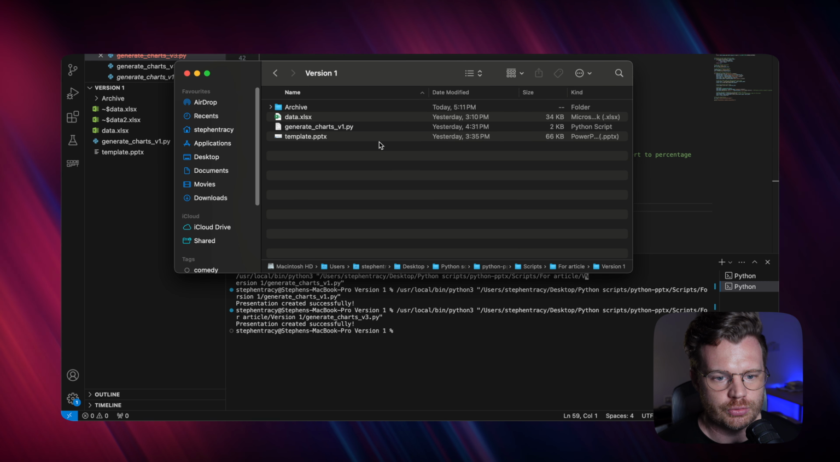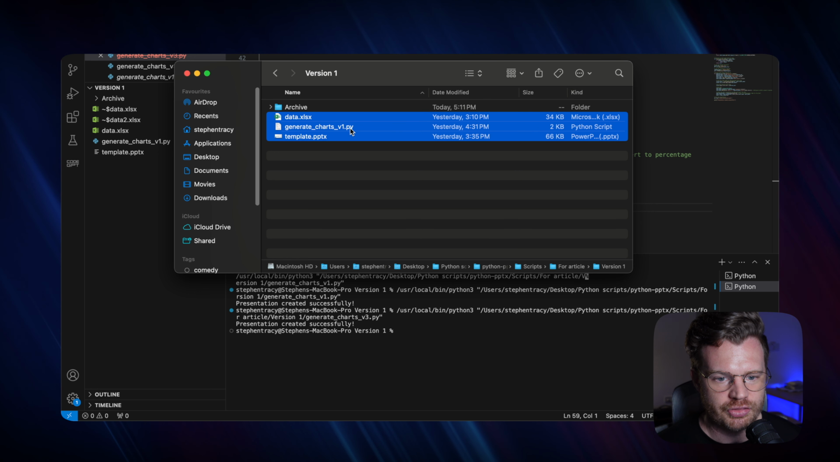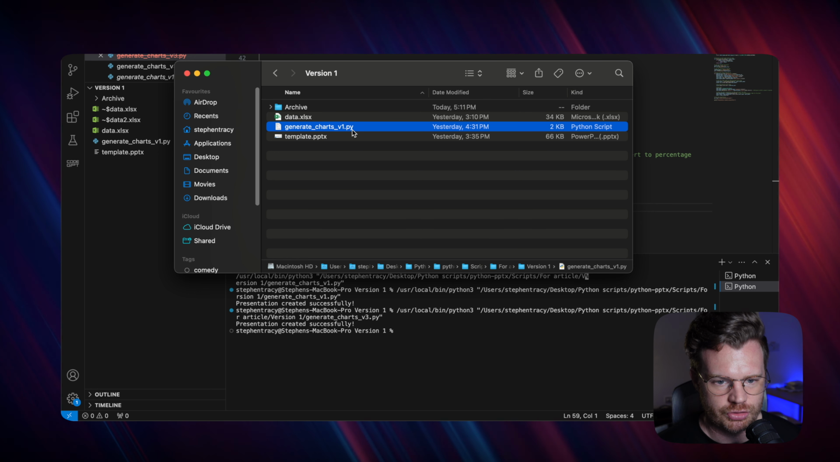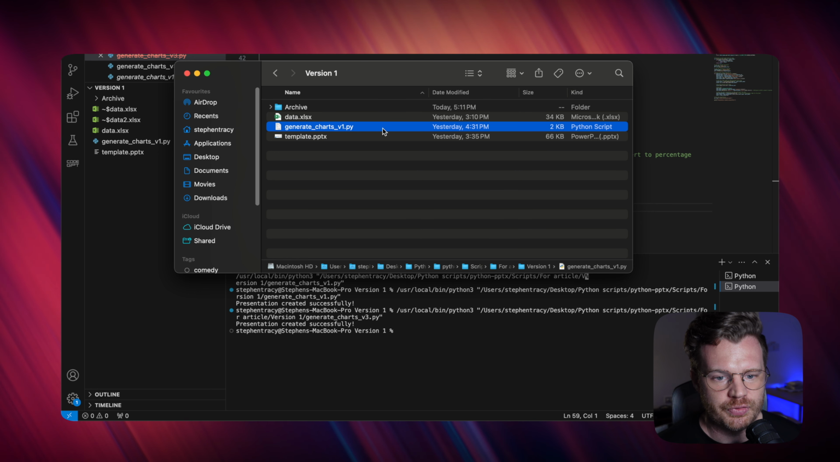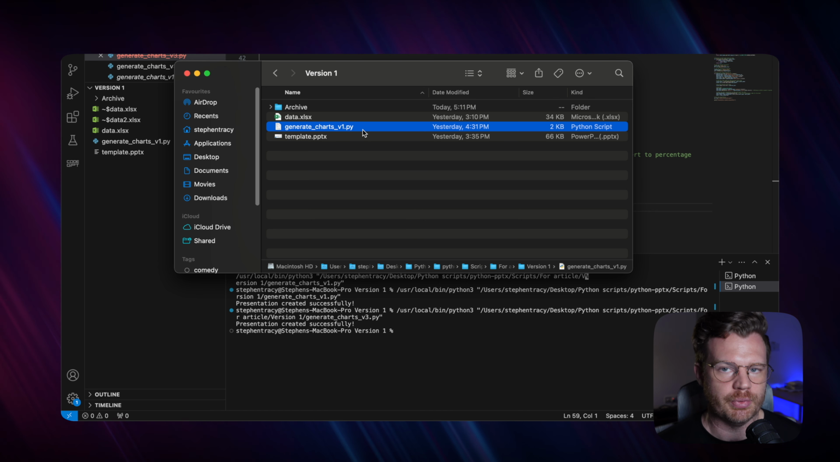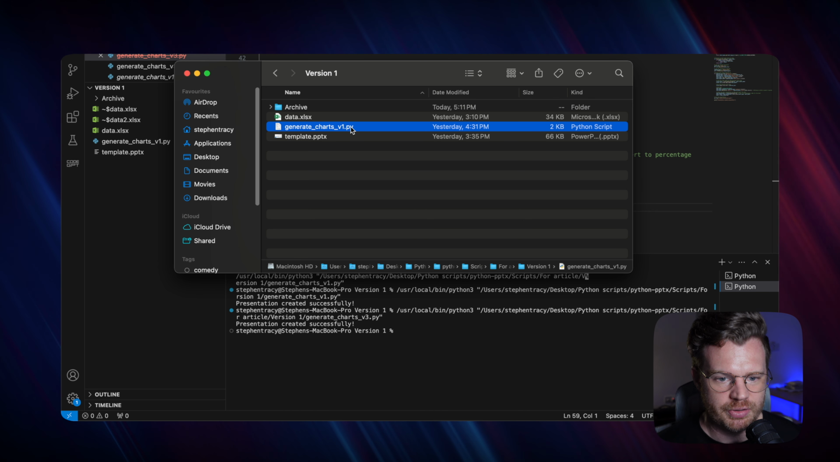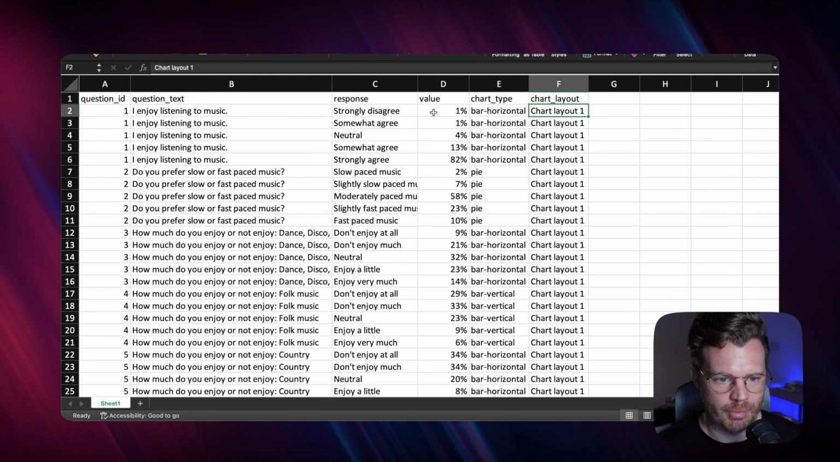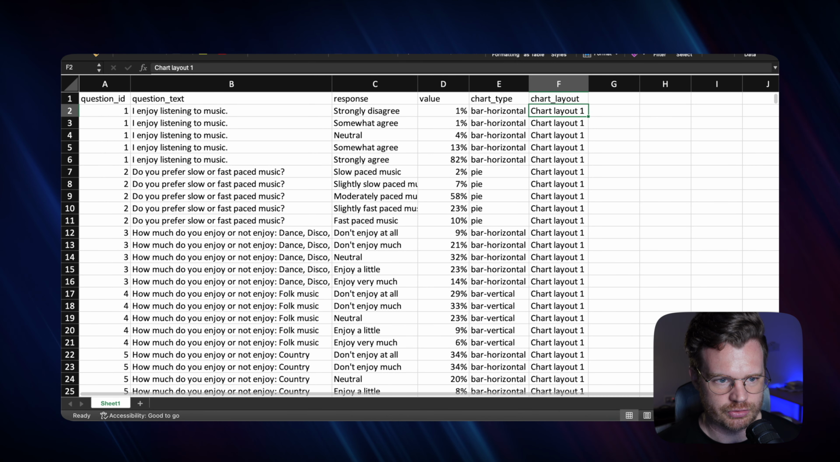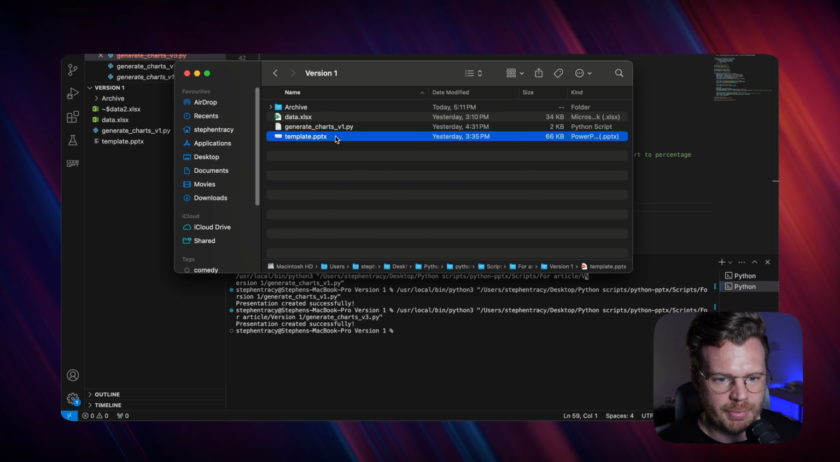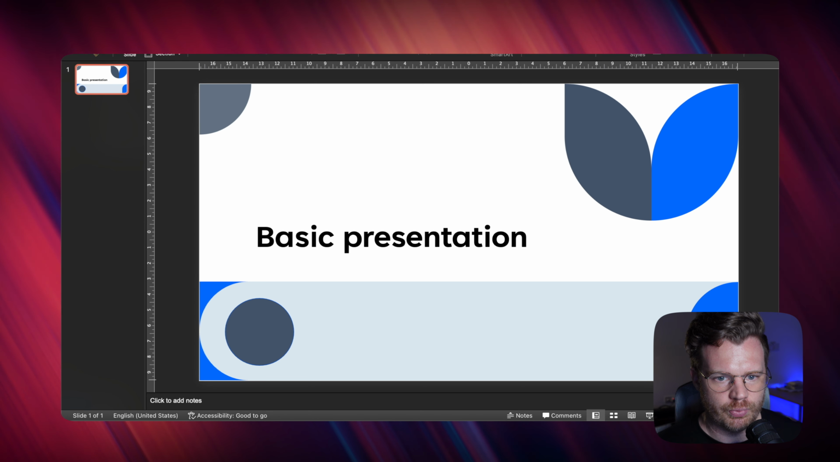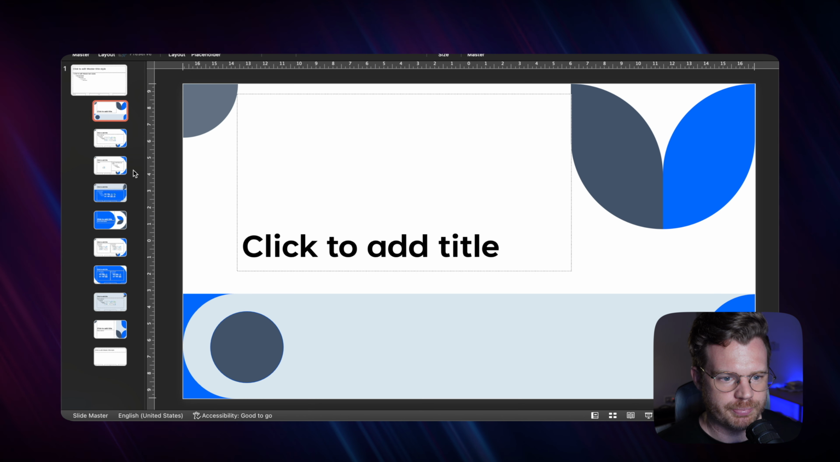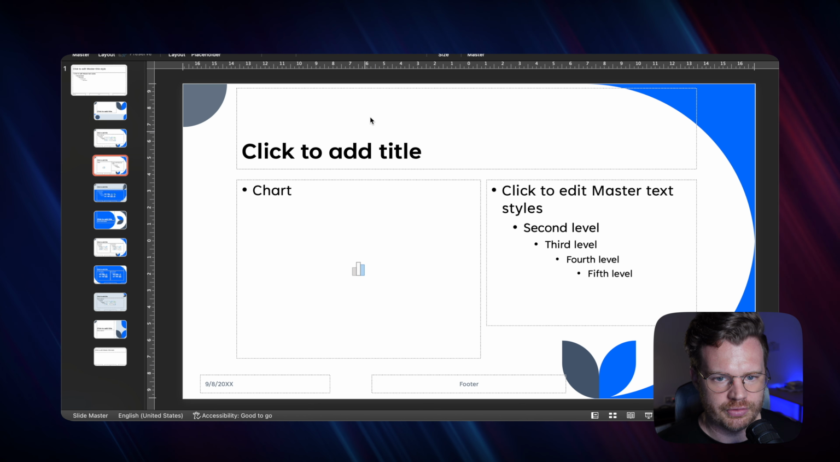And the folder needs to include these 3 files: the Python script, the script that I've just named generate charts v1.py. Make sure that if you are creating this from a text file, that you name it .py, not .txt. You need that data file, which is, if you remember, just the data structure I've created. And we also want the PowerPoint template that I have created, which includes that special chart layout that I created.